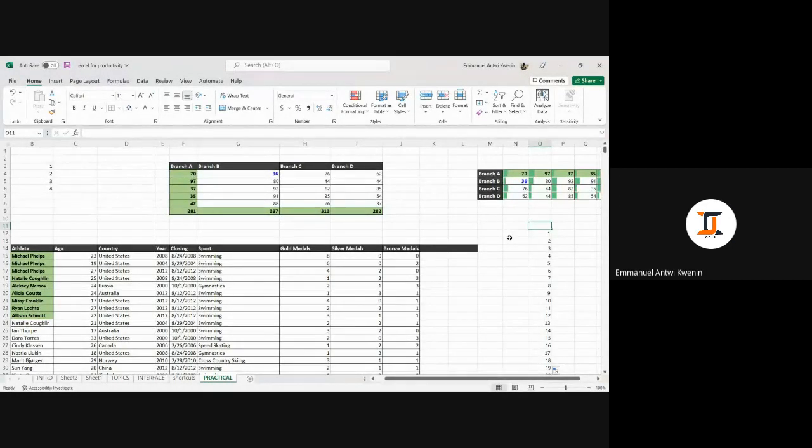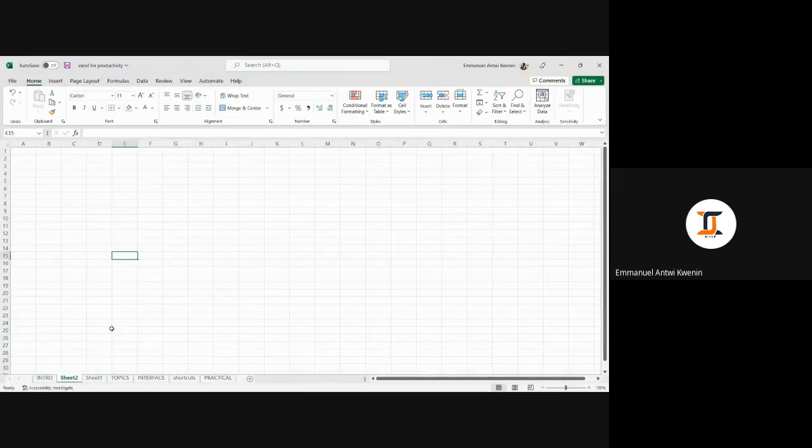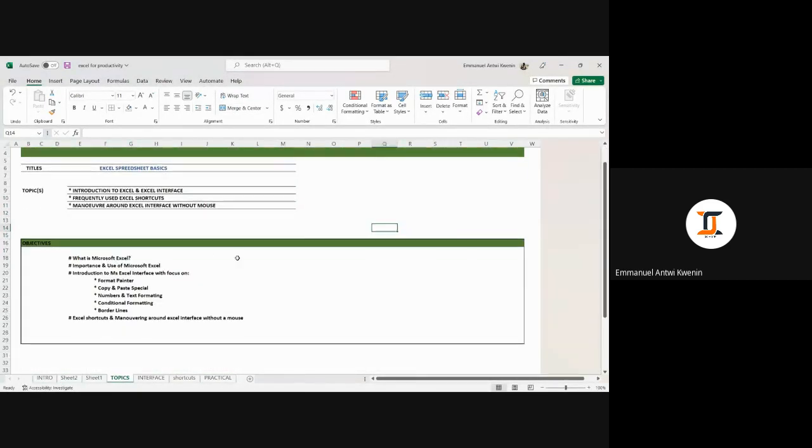Okay. So I think on our intro, on our topics, what is Microsoft Excel? Our sister Ernestina took us through that, the importance and the use of Excel. So looking at all that we've done, I said categorically that one thing Excel was built for is data.